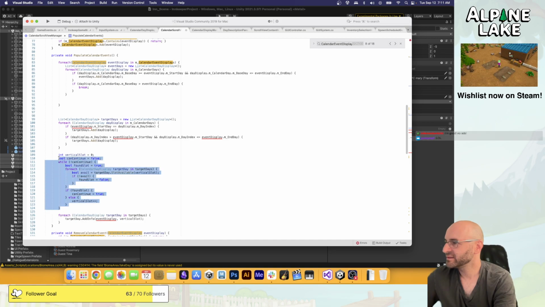Okay, so this is the function that goes through all of the days and finds the available slot.